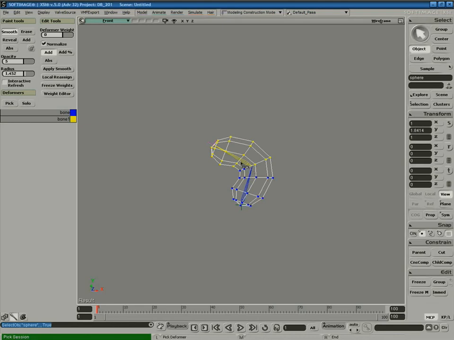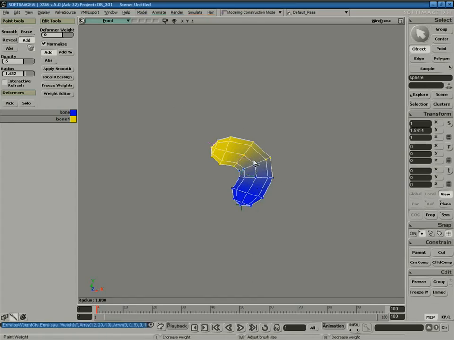Now I'm going to tell my brush to paint influence from the yellow bone. W to paint. And let's make sure our tool is in Add, not Smooth mode. Okay. Now with the middle mouse button, I can expand my brush size and I can paint in more yellow influence.